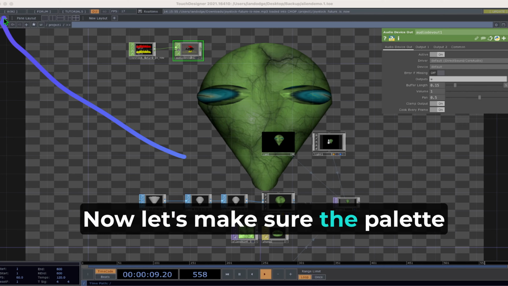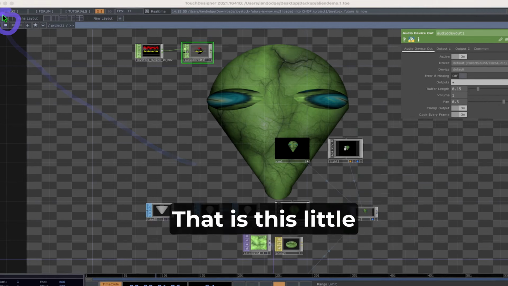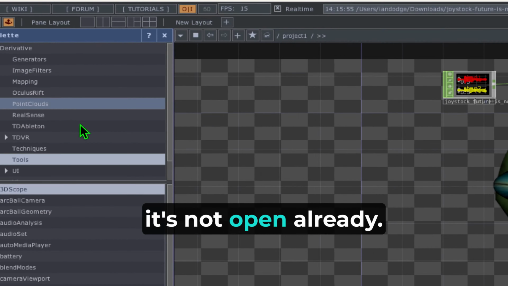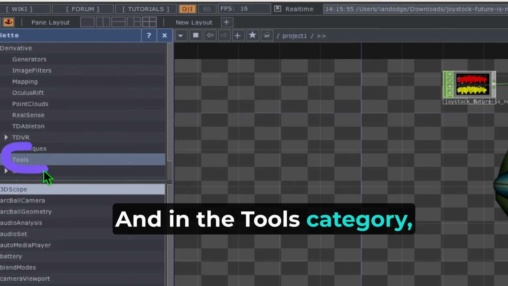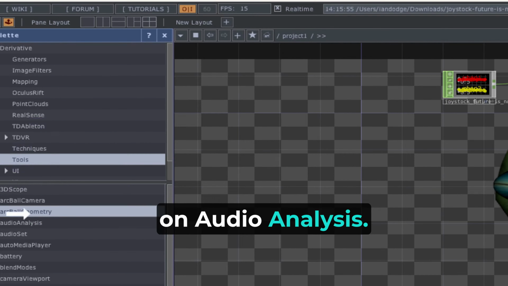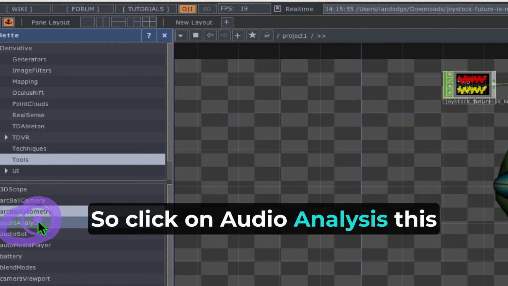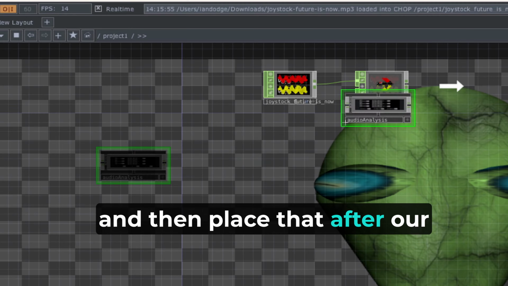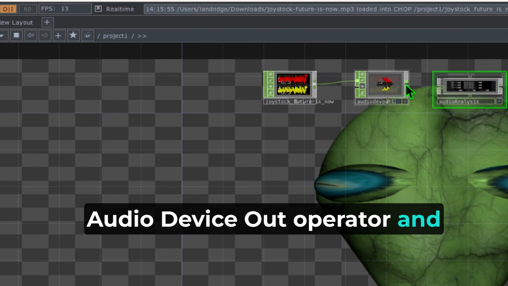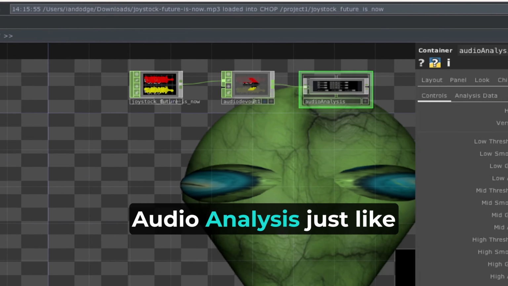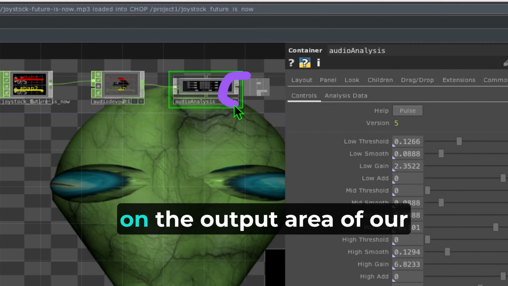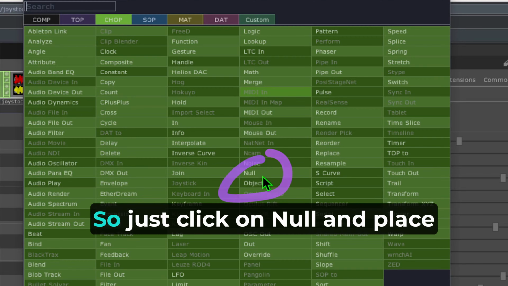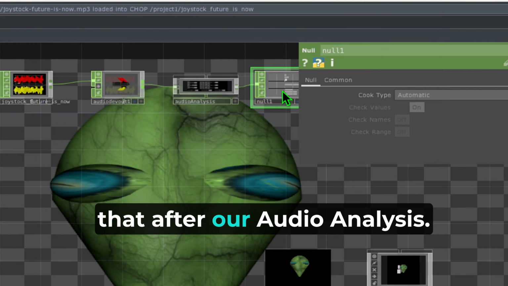Now let's make sure the palette of TouchDesigner is open. That is this little button right here. So go ahead and click on the palette to open that if it's not open already. And in the Tools category, we just want to click on Audio Analysis. So click on Audio Analysis and drag and drop that into TouchDesigner. And then place that after our Audio Device Out operator and connect Audio Device Out to Audio Analysis just like this. Now we're going to right click on the output area of our Audio Analysis operator and click on Null. So just click on Null and place that after our Audio Analysis.